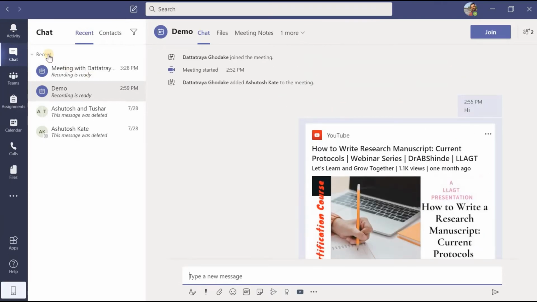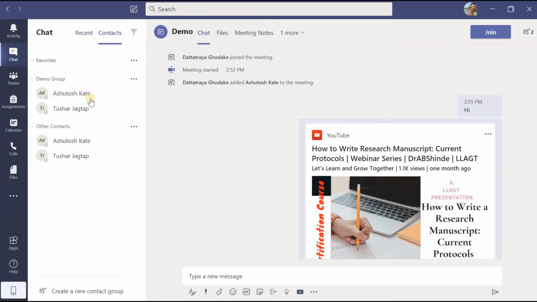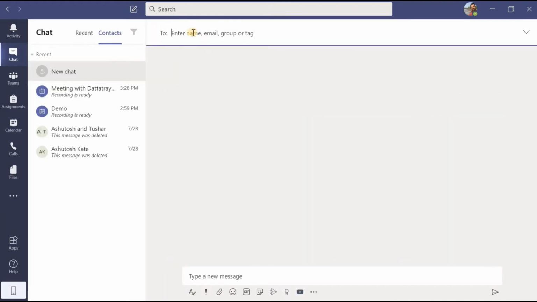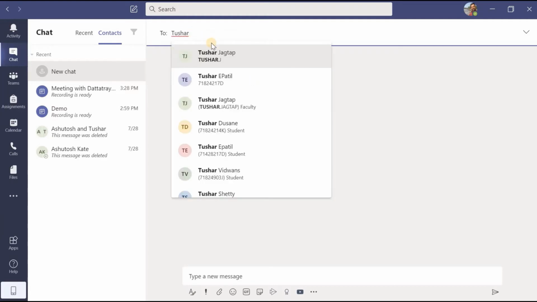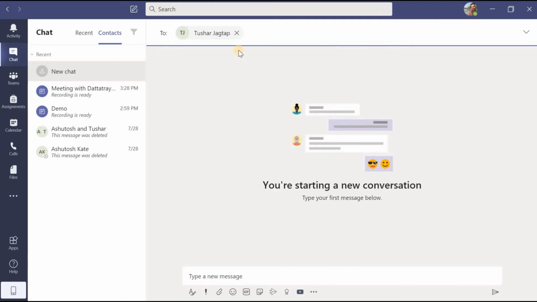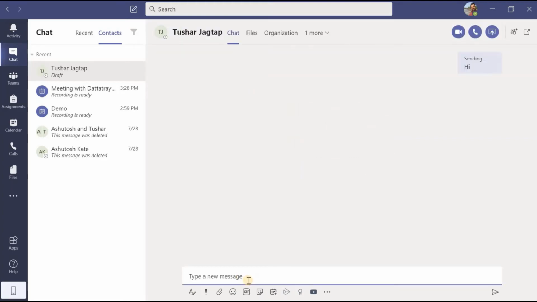For that, either I need to click here, or I will go to contacts, and with whom I want to start my private chatting, I will select them and start. Or directly I will go to the symbol which shows pen and paper. I will click there, and here I have to select the name of the person with whom I want to have that chatting, and I can start the chatting.